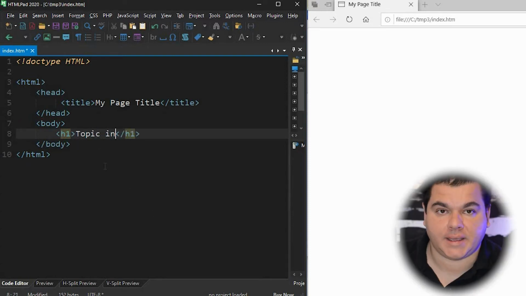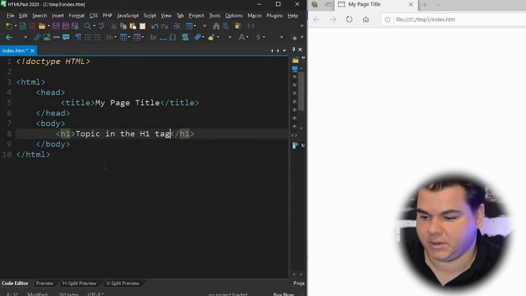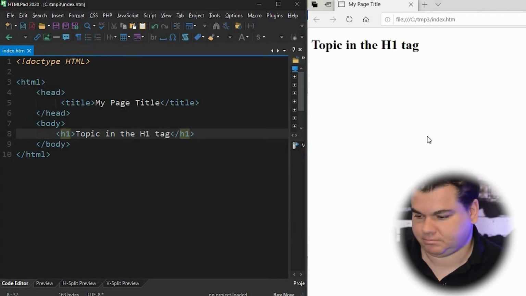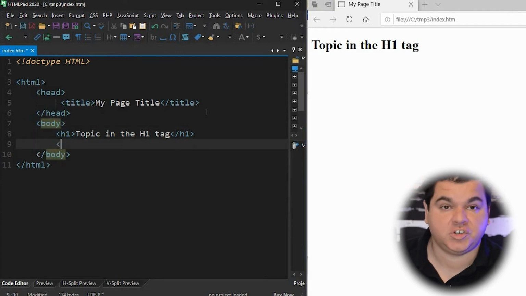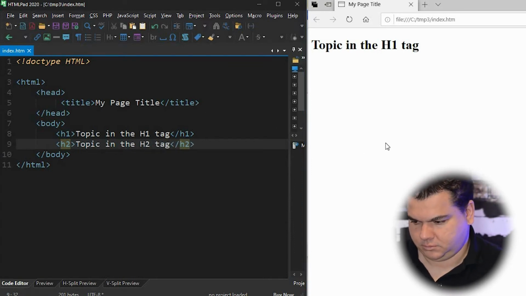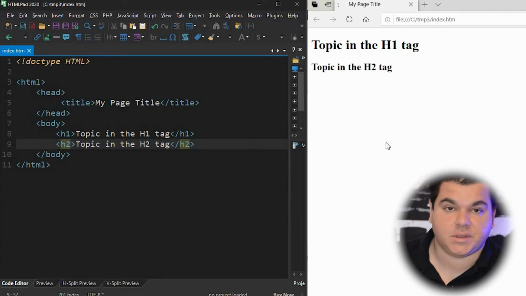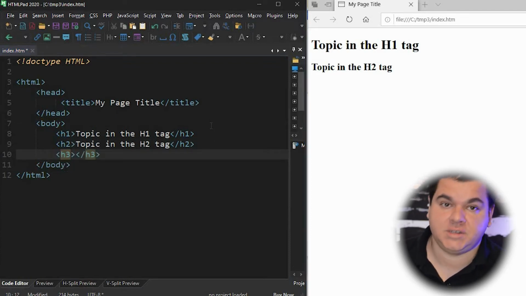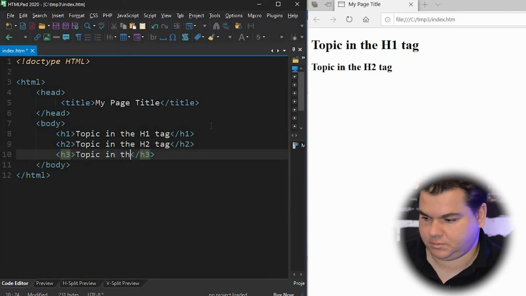So the H1 tag is the biggest heading tag possible. It will show you the big topic tag, just like this. Now we are going to approach the H2 tag, which is a slightly smaller heading tag. So as you can see, the H2 tag is smaller than the H1 tag. Now we're going to do the H3 tag, which is smaller than the H2.